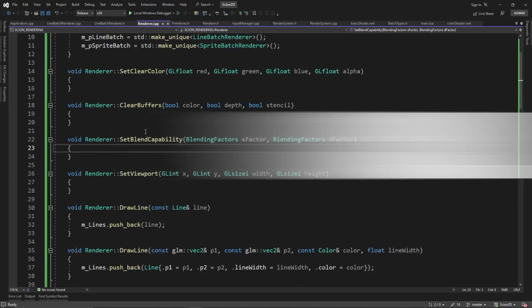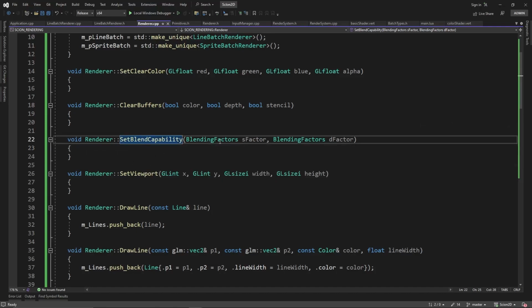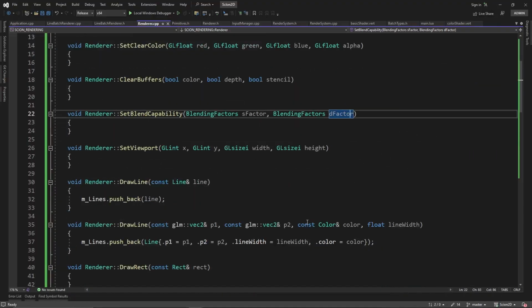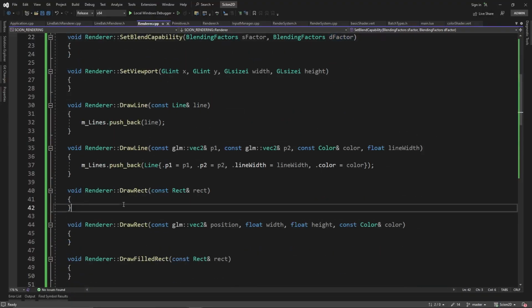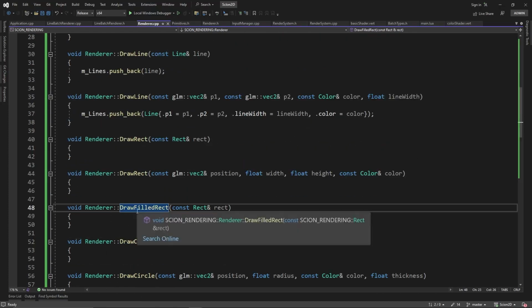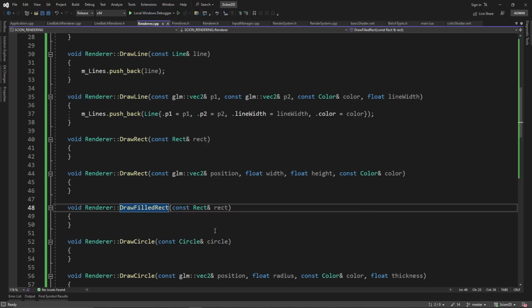Set blend capabilities, do these things. So it's the blending factors here. Just take another look at this here. So it's just the blend function, right? That's all you're doing is doing wrappers for these blend functions, okay? And then try your best to do a draw rect, not draw fill rect. Draw filled rect we'll handle ourselves in the next few videos, but try to do the draw rect.